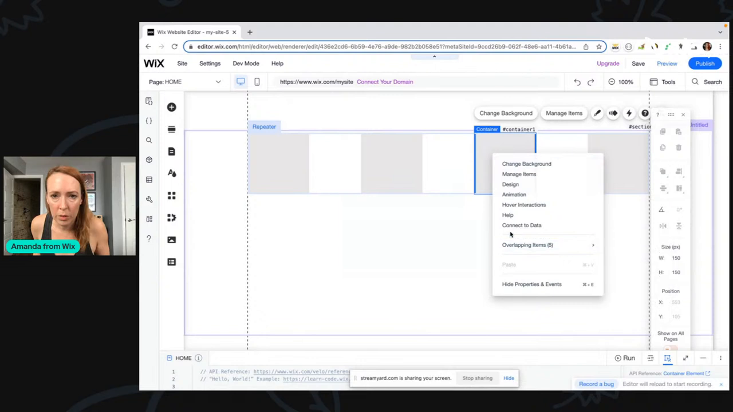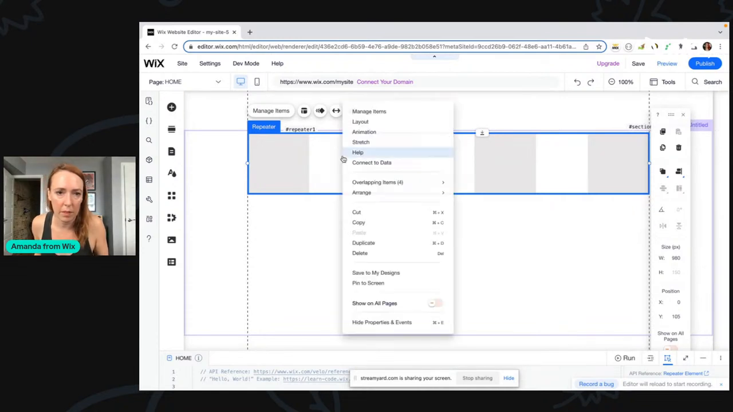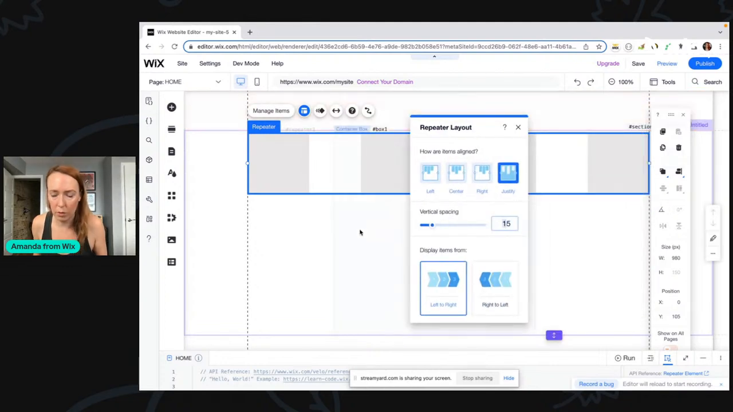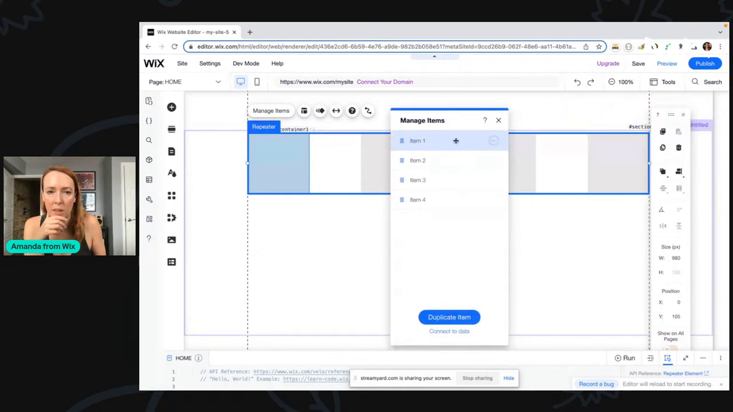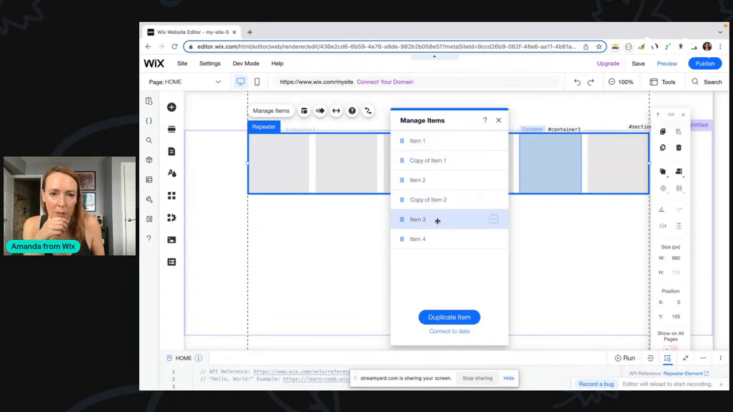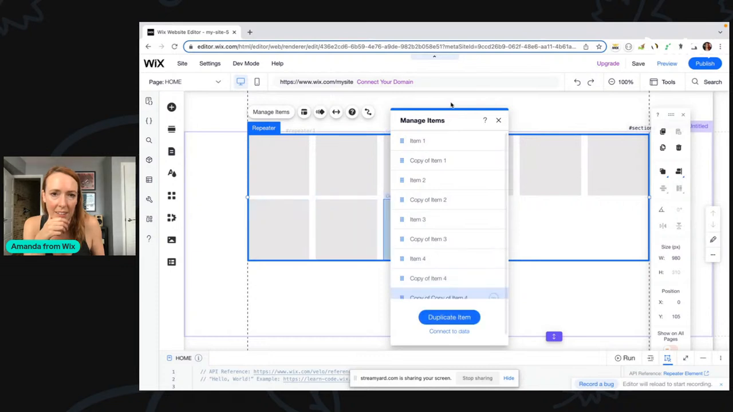We're going to reduce the spacing to 10 so they're not so far apart. And then we need to go in and manage the items so that there are enough to make up the tic-tac-toe board. So we need 9 total. You can just duplicate the items. Now we have almost enough. 7, 8, 9, right? That's 9.